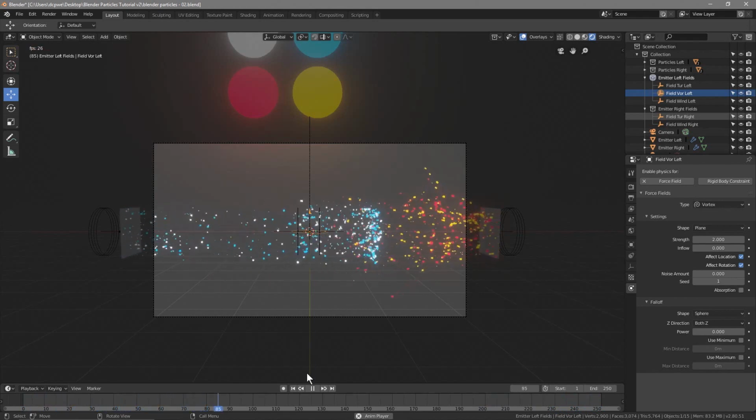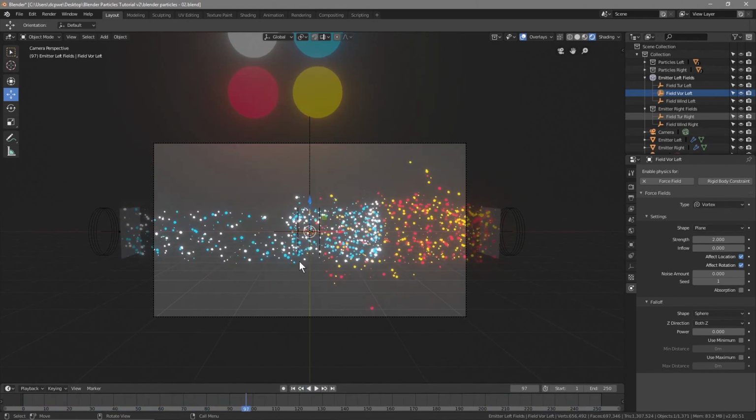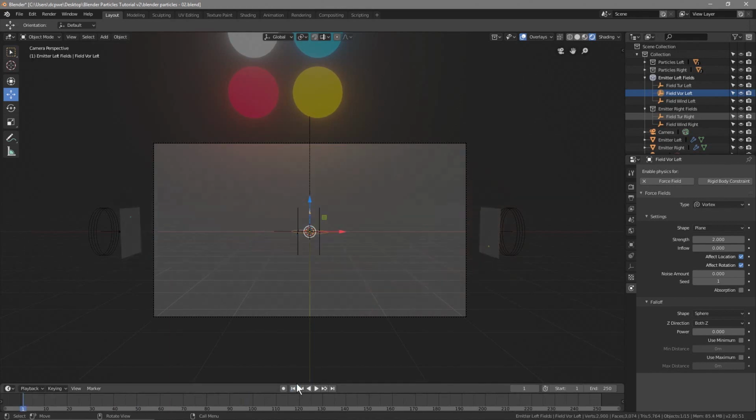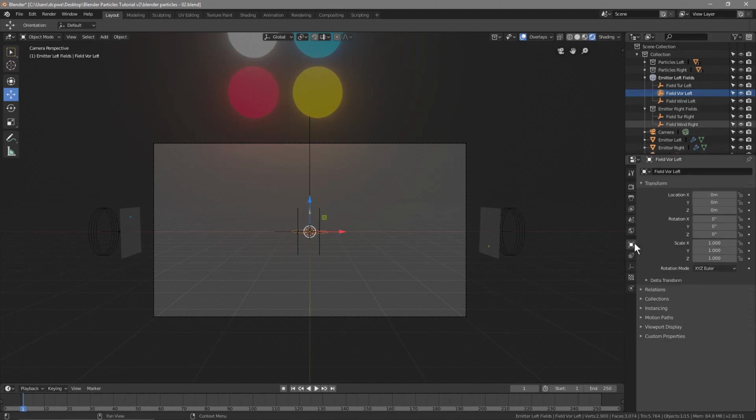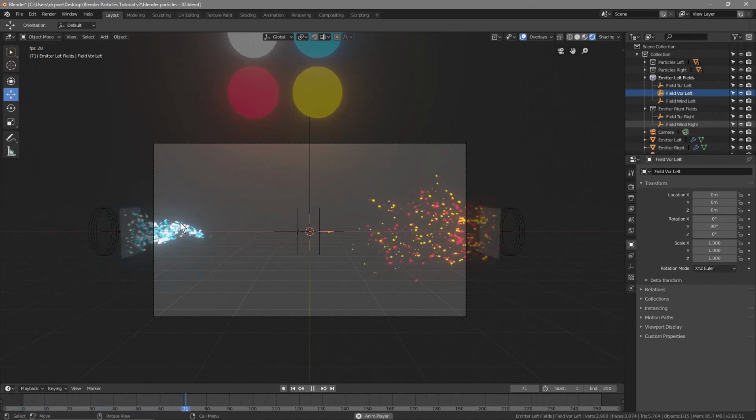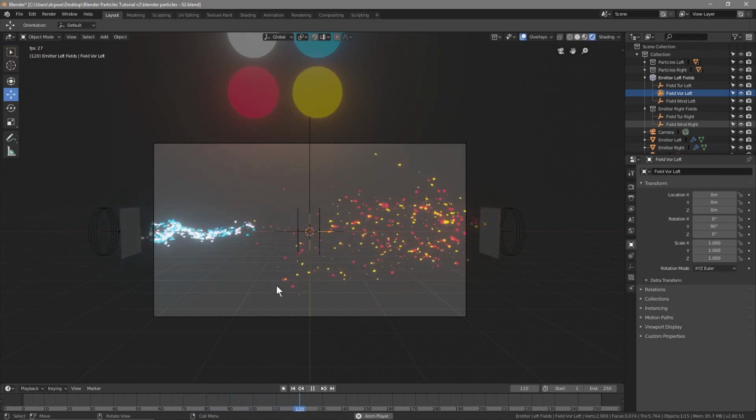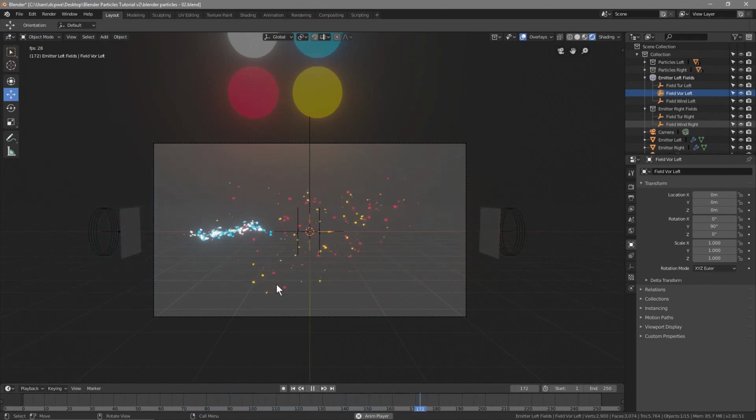So this vortex is really rotated in the wrong direction. I want to rotate it. Let's just go back so we can see it a bit clearer. So I want to rotate it so that it's horizontal. So let's go to the field vortex. Let's go to its settings, and on the y-axis I want to rotate it this direction 90 degrees, and then we can see what effect that has. Now the particles will almost like rotate around like this.